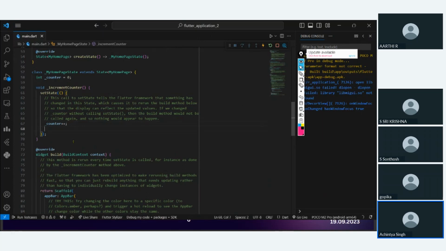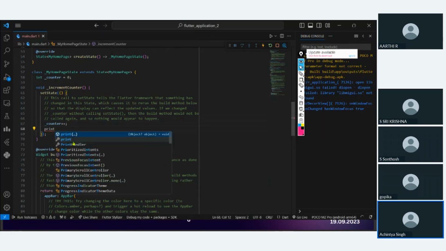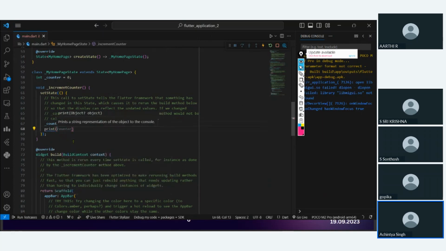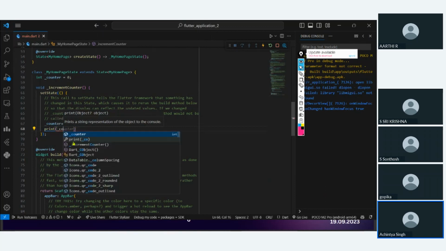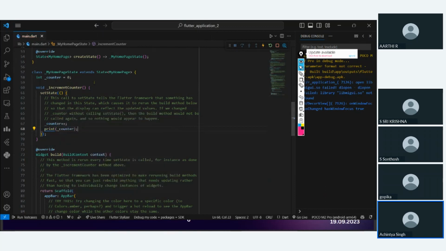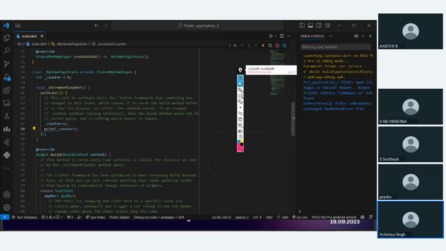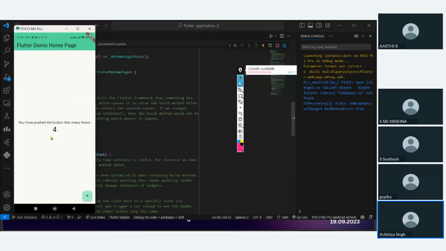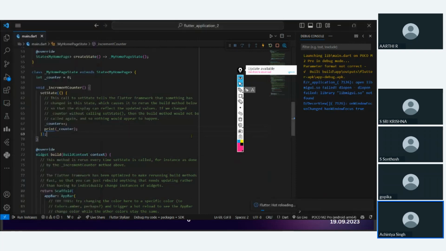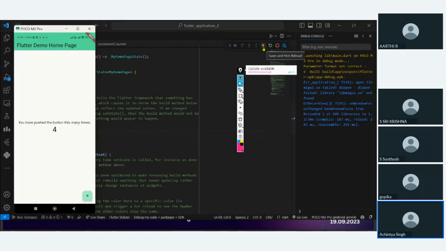Okay. I will add a print statement here. I'm going to print this underscore counter. By printing this, what I'm going to prove is that whatever number is here is going to get printed here. See, I need to reload it once. When I reloaded it, it didn't become 0 again.